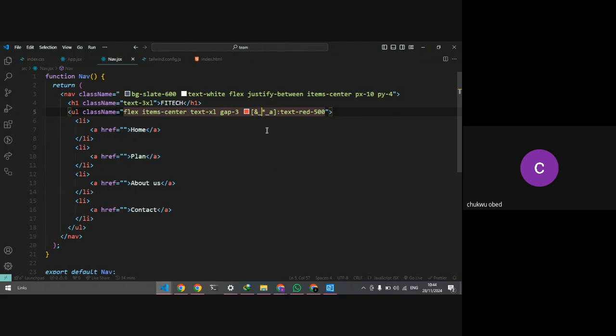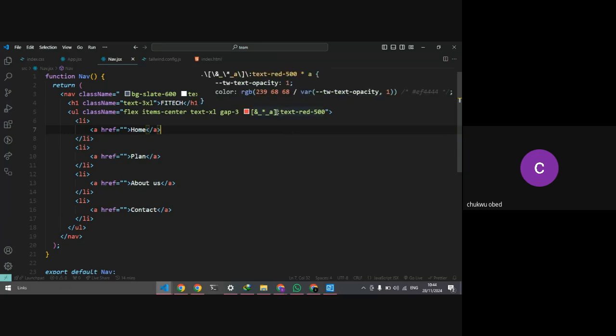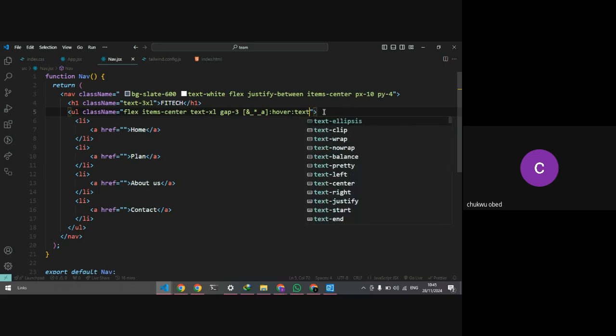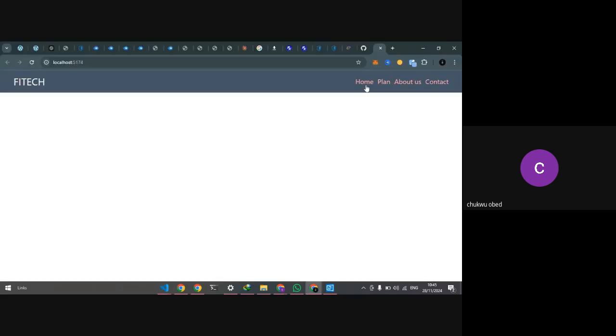This one is for Tailwind version 3, but with version 4, I think it will be very, very easy. So I'm now telling it to select all the anchor tags in this place and add this text color like this. So if I do something like this and add hover, it changes the color of the text when I hover on it. So text- let me add, I don't know any other color to add.